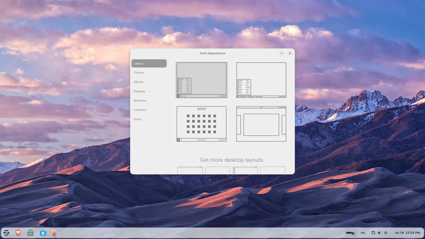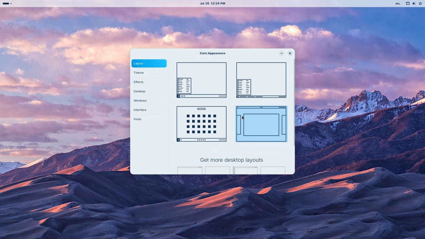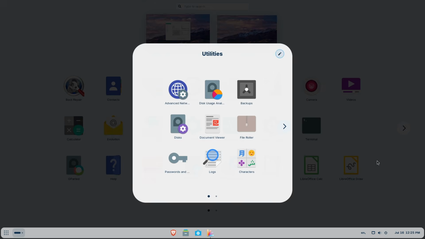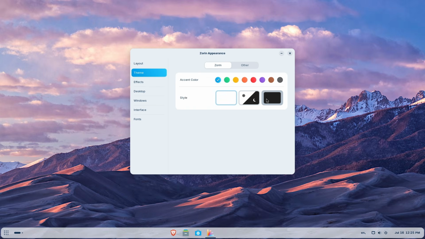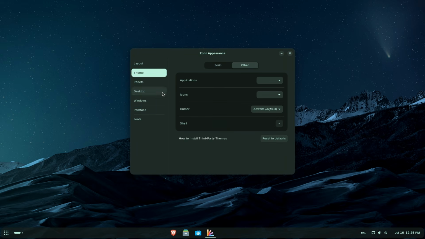Today, we're comparing CachyOS versus Zorin OS in every important category, from installation and performance to gaming, software support, updates, stability, and who each distro is really designed for. By the end of this video, you'll know exactly which one fits your needs. So, let's get started.